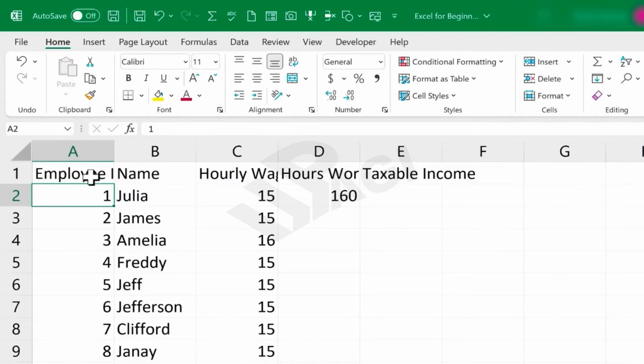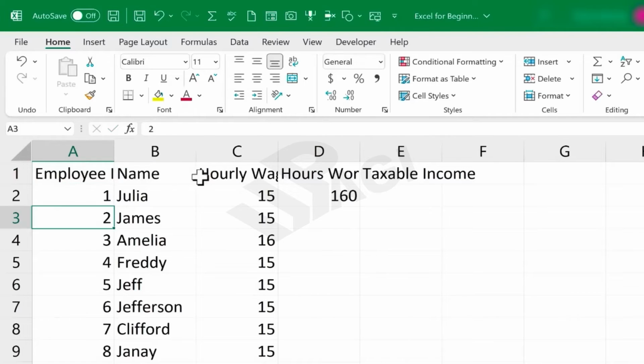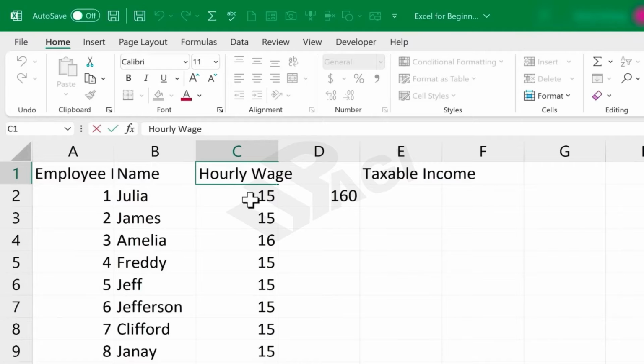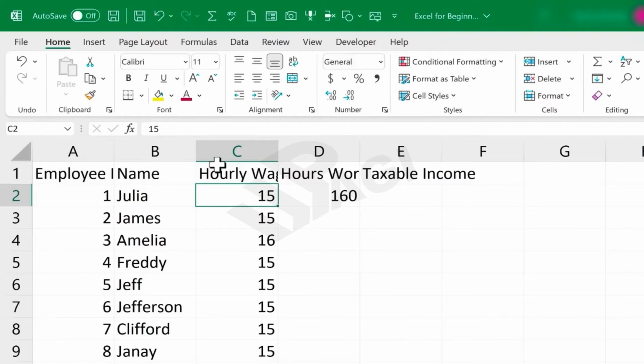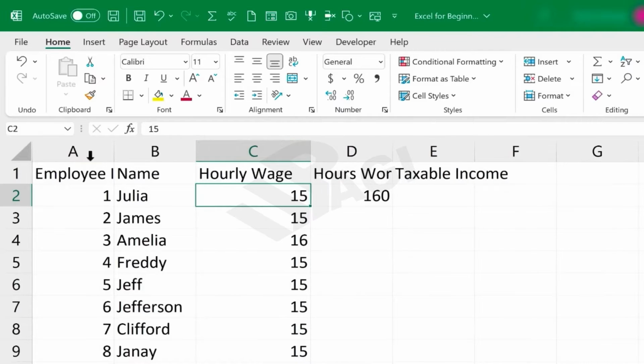Now you probably noticed that not all of my data in row number 1 actually fits inside the columns. For example, in C1, Hourly Wage doesn't really fit in the space I have provided for it. So let's look at how to fix that. I could click and hold the click between the letter C and the letter D, column C and D, and then I could drag that column to make it so the text fits. And I could do the same with column A, column D, column E. But let me show you a faster way.